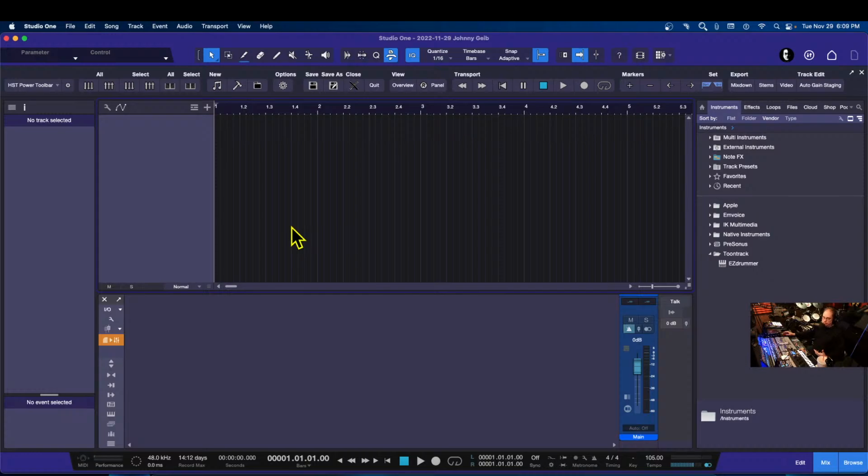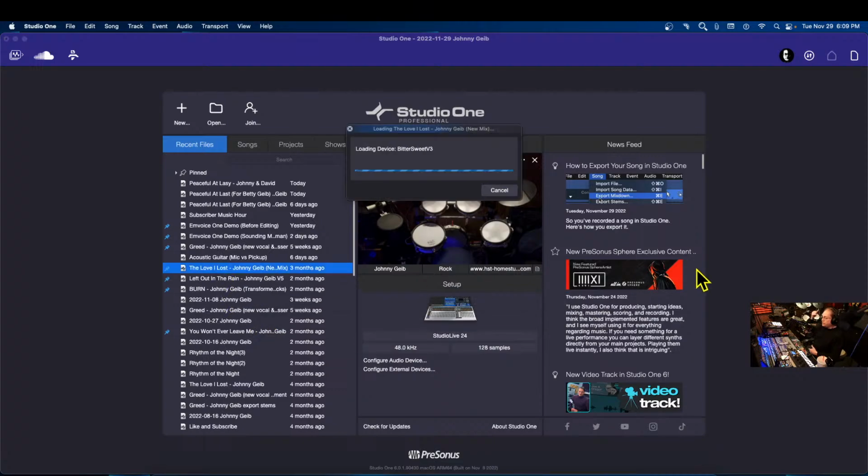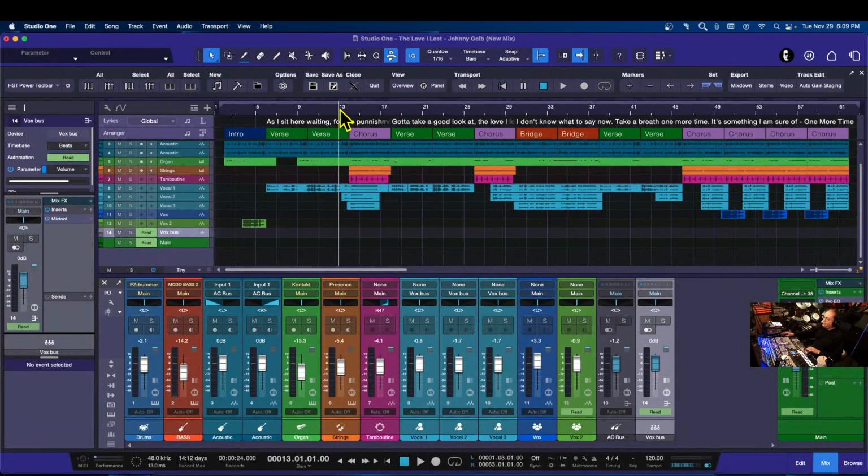Okay, so for automation, it's important to understand where the automation view begins. By that, I mean where you activate it and where you can deactivate it. Let me find something simple here. There we go. We're going to use the song, The Love That I Lost. And as it loads, ta-da! So everybody remembers this.